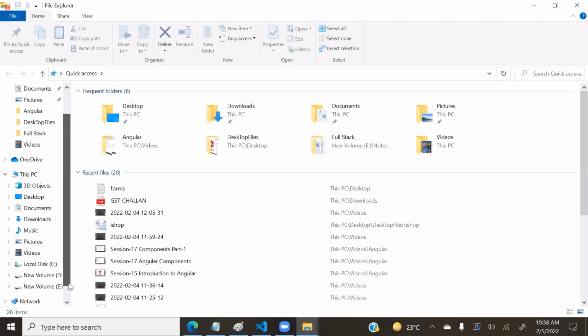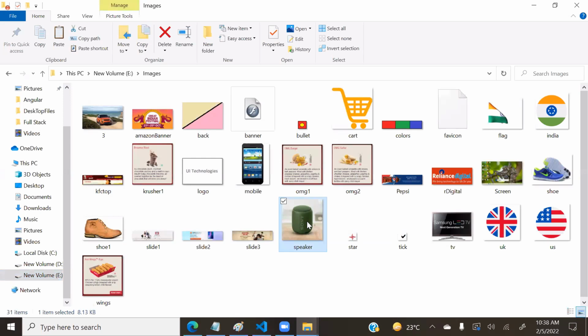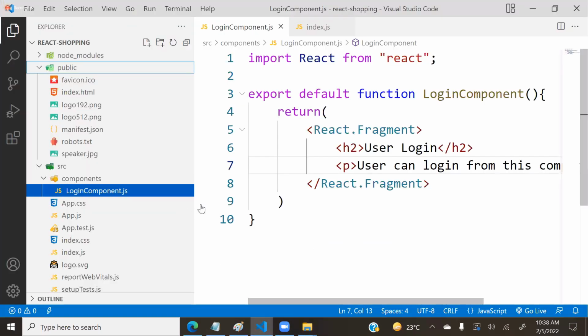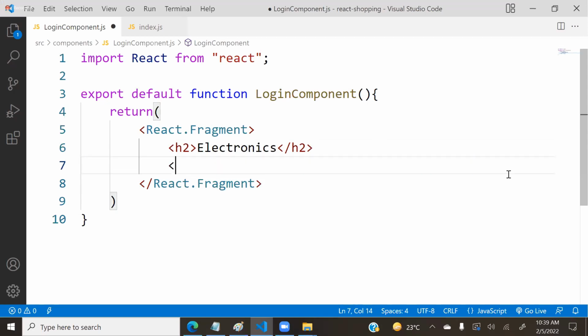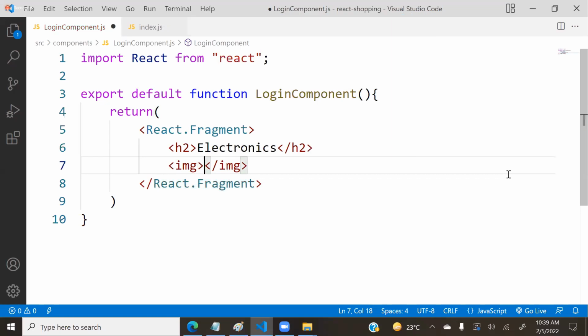Suppose we have some images. Suppose some speaker, I will copy that and paste it in public. Speaker.jpg is there. And here I am trying to present it. Suppose I created here some electronics, and here I want to present some image. I'm using img, and see, the end tag will come automatically. If I don't use the end tag, img src is equal to speaker.